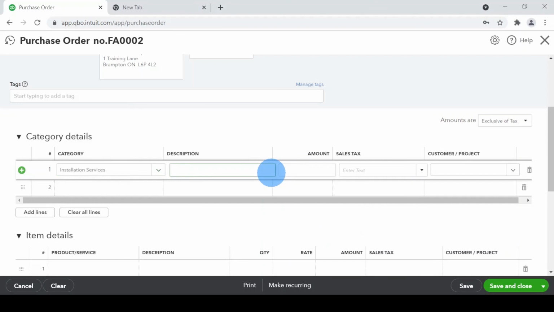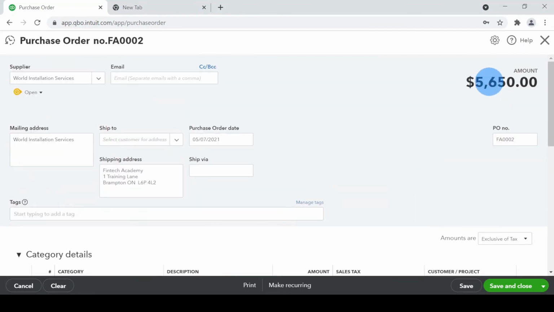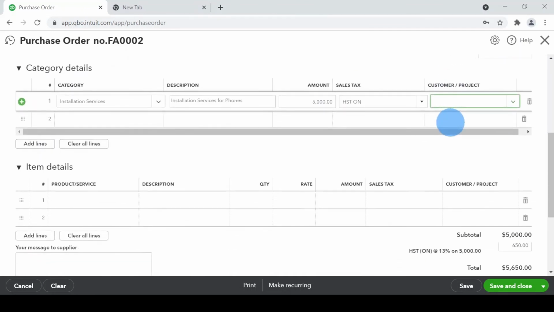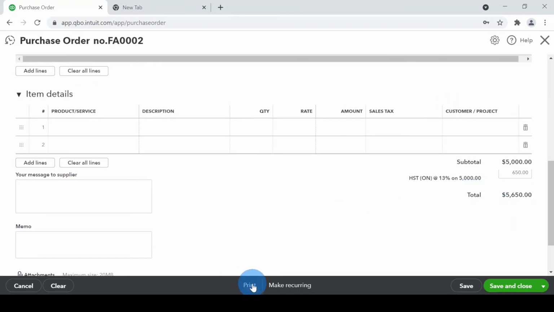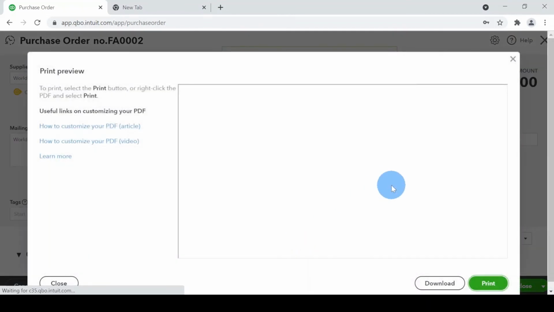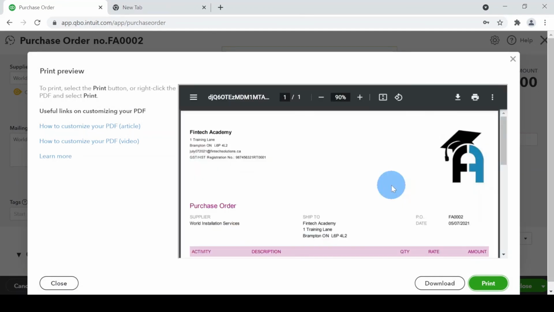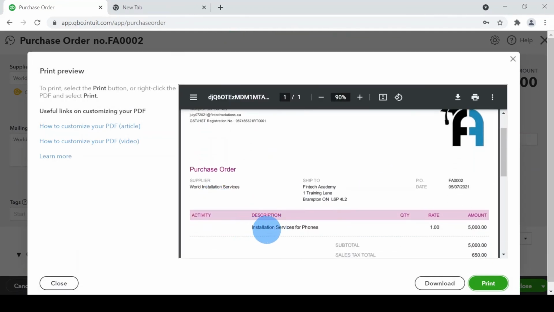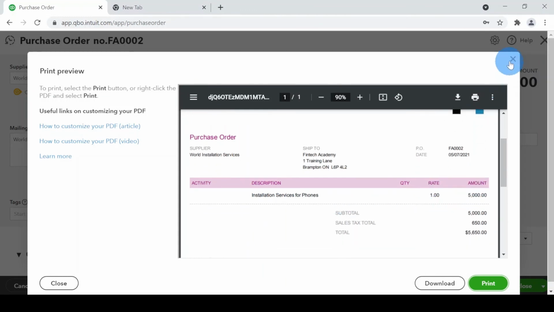So I have that showing up, and I'm going to mention over here installation services for forms, let's put it that way, or activation, whatever it is. And let's say I have an amount of $5,000 over here, HST as a component, so it should show an amount on the top right hand, 5650, as well as on the bottom over here the same amount. I can click on the print, let's say if I want to see the preview, and if I want to send this off to the vendor, how is it going to look? So it's going to show that that's a description I have, and that is the amount which will show and kick in over here. All right, very good.